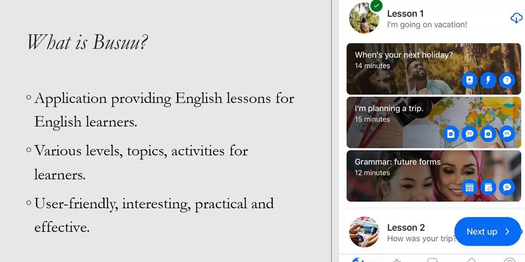And then, what is Busuu? I will explain a little bit about this application. So, it's an application that provides English lessons for English learners. So you can see that there are many activities or topics or levels for students to learn how to use English language. From here, the little icon is different because it will be different as vocabulary, grammar, or conversation, reading, listening.